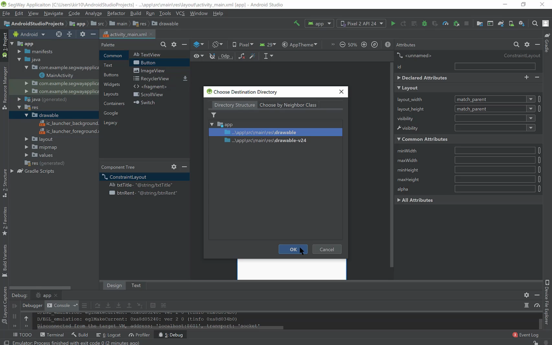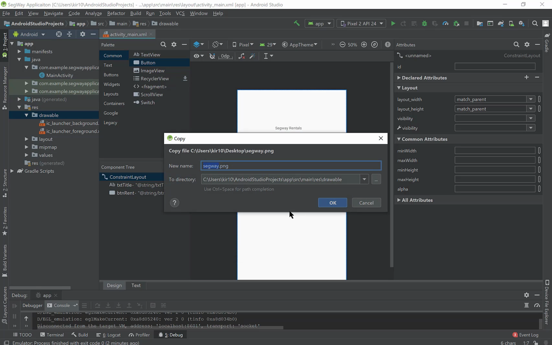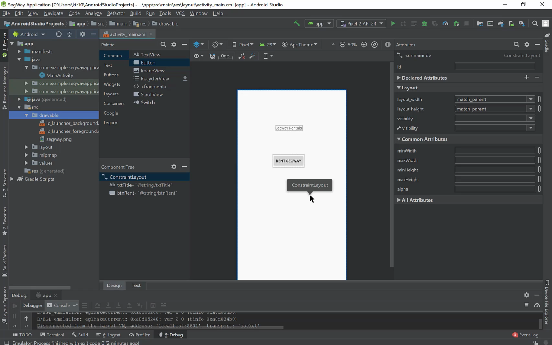And I will accept the defaults. We should be good for the short run. The name should stay the same. It's being put into that drawable folder, and I'm going to click on OK. And so then we should now be able to, in our palette, look at ImageView. Under Common, I have this ImageView.